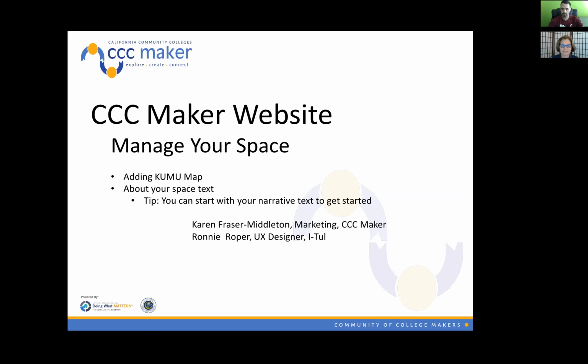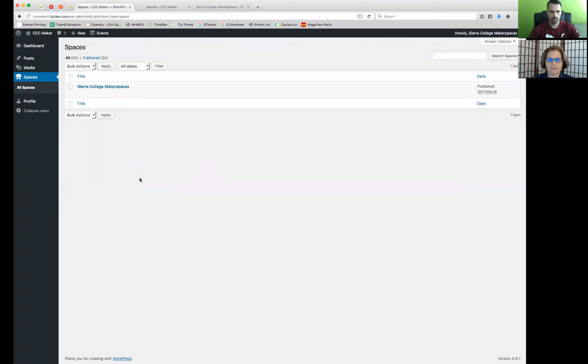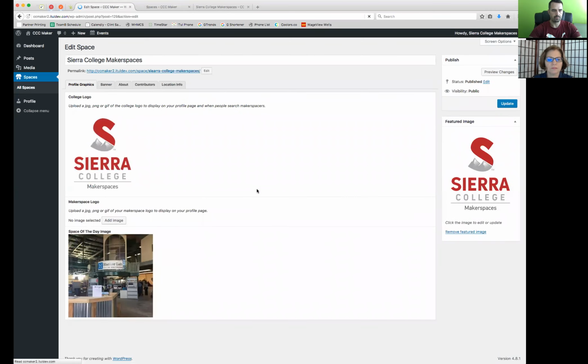All right, so I'm going to switch over to my screen. What you should see is I have spaces selected on the left, and just a quick recap. You will only see this after you log into your Makerspace admin and then click on the left on spaces. To go in to edit our profile, we're either going to click the title of your space or hover over and click edit. And what you'll see is we have the tabs in here. We have another video that we just covered for profile graphics, but we're going to click on the About tab for this video.